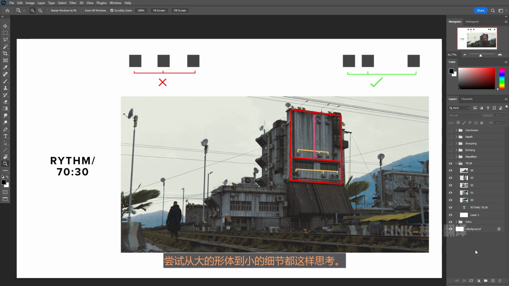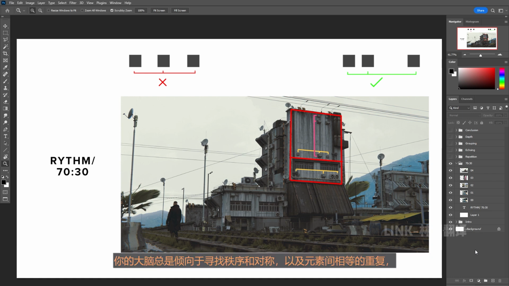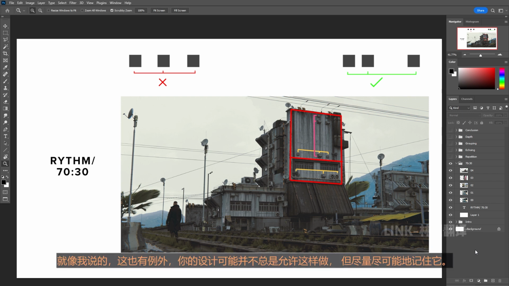Try to think of this right from the large shapes you'll create down to the little details. This is really one of the most important design principles I think you should keep in mind, and it really applies to almost every decision you will make. Your brain is always looking for order and symmetry and equal repetition in everything, but that doesn't necessarily always create good, interesting designs. You have to train your brain to not want to repeat elements in equal intervals. Consciously think about rhythm when you're creating intervals between any shapes. Like I said, there are exceptions to this, and your designs might not always permit this, but try to keep it in mind as much as you can.